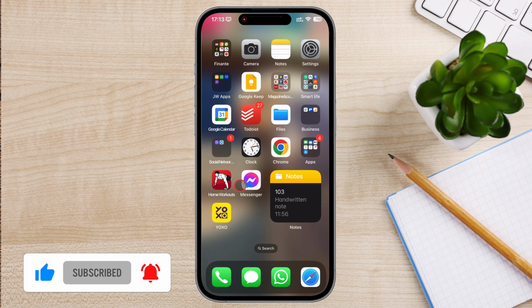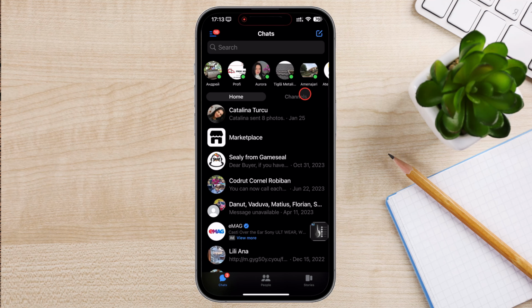Launch the Messenger app on your phone. Go into the chat section of the app. The button is located at the bottom. Tap the pen and paper icon in the top right corner.